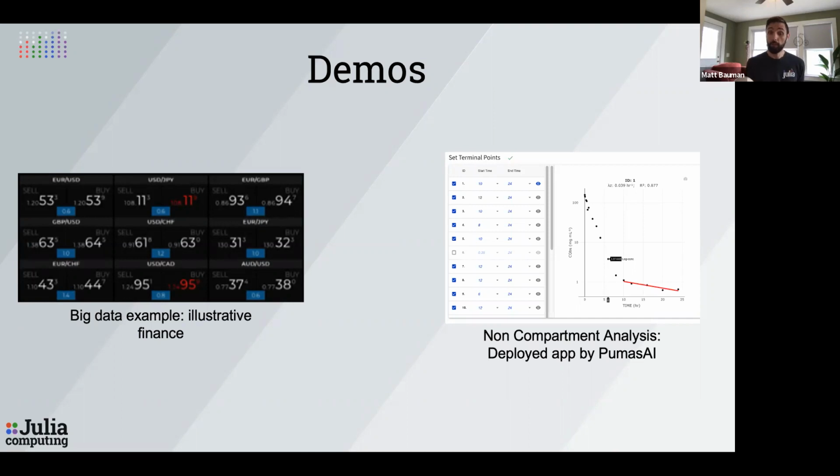We'll also look at what's called non-compartment analysis, a very standard tool used by the pharmacology and pharmacometrics industry. It's one of these sorts of jobs that really benefits from interactivity, really benefits from a GUI, and allows one person to develop an application, deploy it to everybody, and allow them to run their code and develop standardized reports. That's a deployed app by our partners at Pumas AI, and we'll see what that looks like.